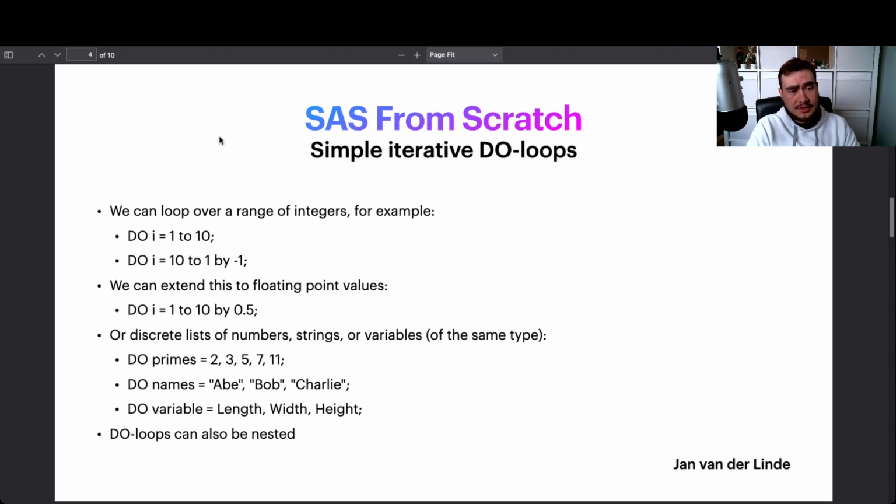We can extend this iterator to be done by a floating point value. So we can do 1 to 10 by 0.5, so that's 1, 1.5, 2, 2.5, etc. until you get to 10. The other thing that's really useful is that we can loop over discrete, arbitrary lists of numbers, strings, or variables.